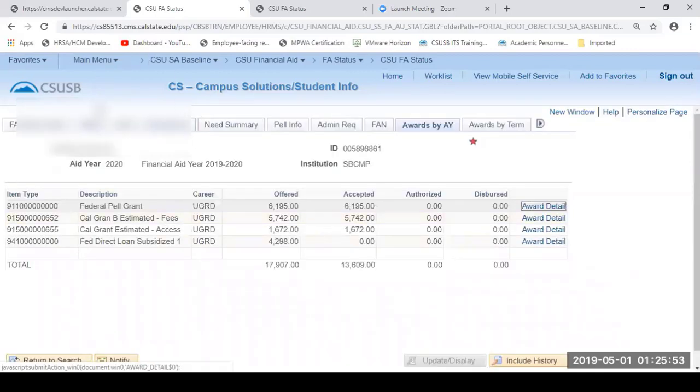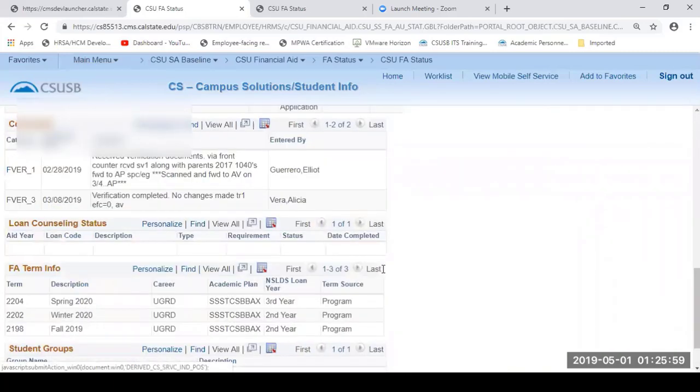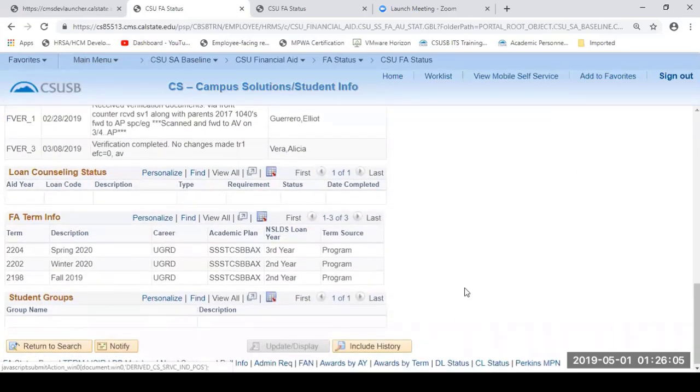In order to understand the terms, we'll go back to the financial aid status page. When you're looking at the financial aid term info on the FA status page, you'll see that there are fall, winter, and spring, but the terms on the left-hand side are designated. Fall is 2198, and that is for fall of 19. In order to break down how that works, the 2 is always, we're in the 2000s right now, so the 2 is a standard number.